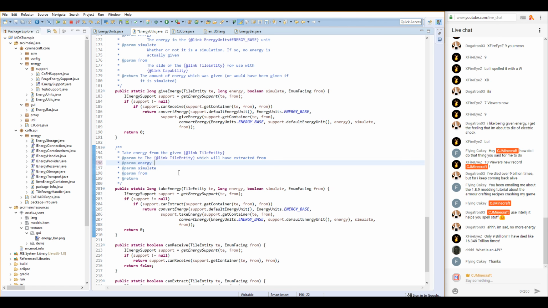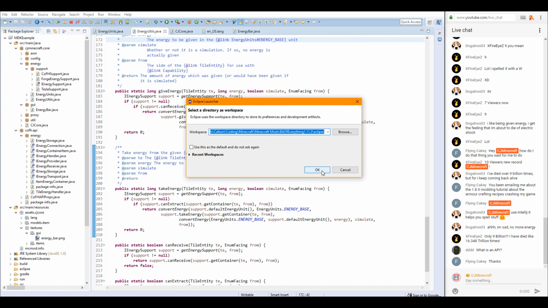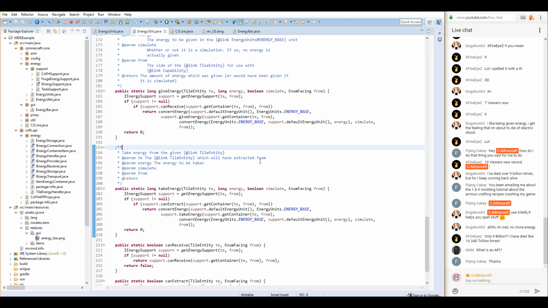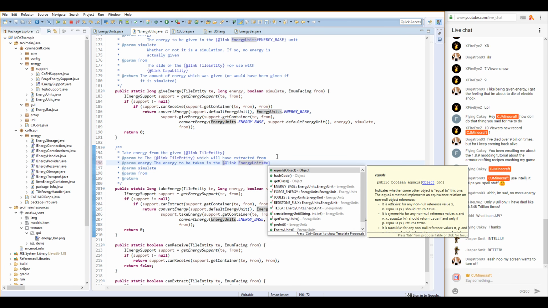The energy to be taken, I'm going to put to be given. Where's my bit of everything? Oh, there's a bit of everything, that's great. Extracted, and we should take in the energy unit. Energy base unit. You're coming back. There we go.